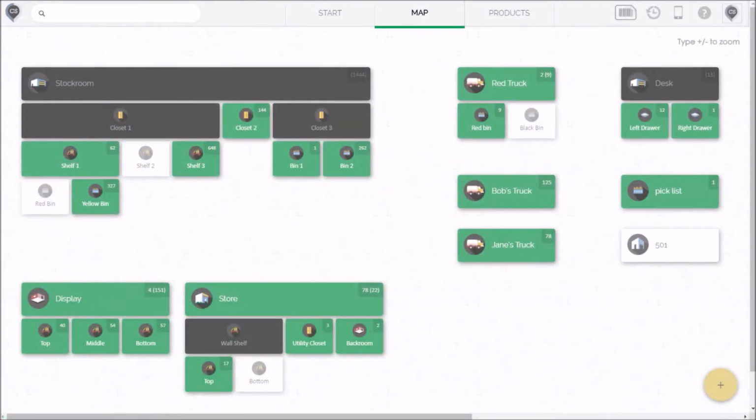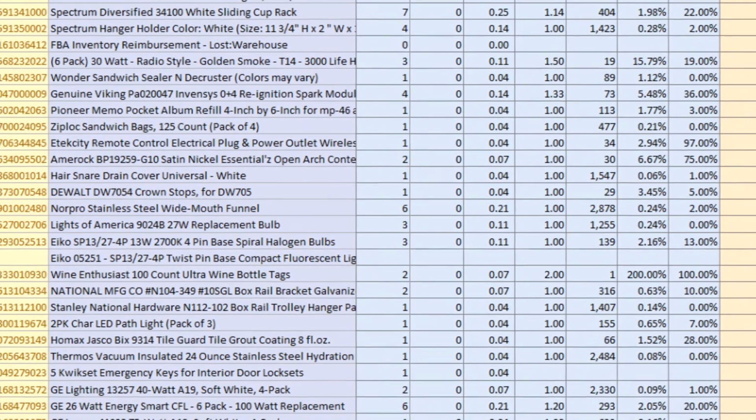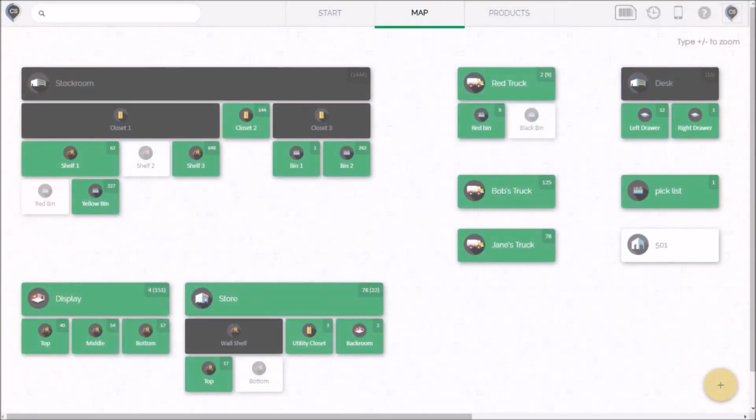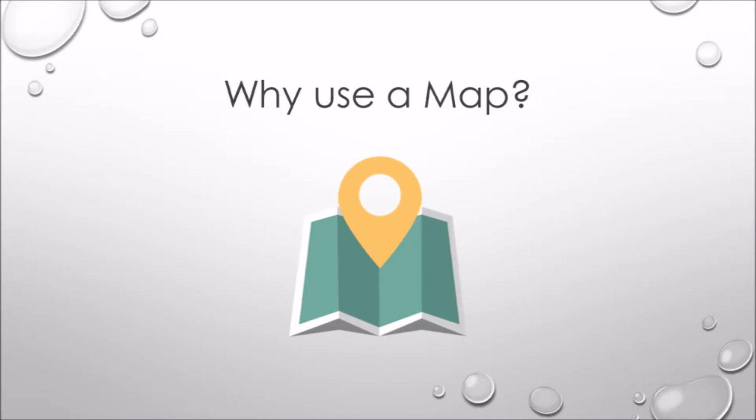If you've ever used inventory or asset management software, you already know that it doesn't usually look like this. What most people are expecting to see is a list of products, something like this. But instead here we have a map. So what's the story? What's with the map?